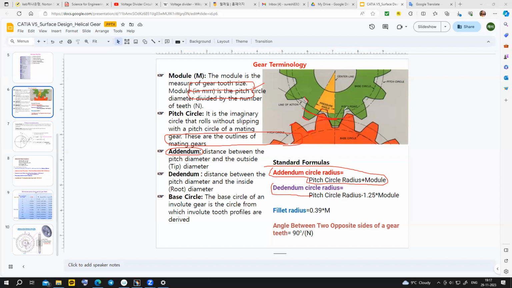After finding that, there is a fillet in between. We don't make gears with sharp corners, because sharp corners cause stress concentration. We use a fillet to make the sharp corners rounded. There is also a formula for the fillet radius: 0.39 times module. And then the angle between two gears.